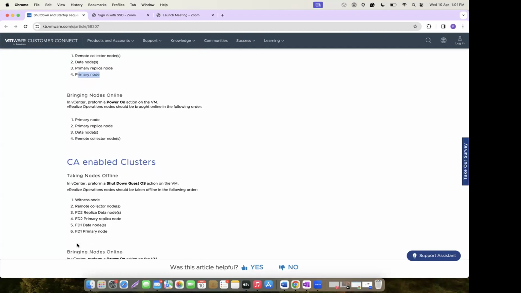The last case is the CA enabled cluster. Taking nodes offline will happen in the same manner. You will first power off or shut down the witness node. Once it's done, you will go for the remote collector nodes. Then you will go for fault domain 2. Why? Because the replica node is there. The fault domain 2 replica data node will go down, then the fault domain 2 replica node will go down. Then the fault domain 1 data node will go down, and the fault domain 1 primary node will go down.